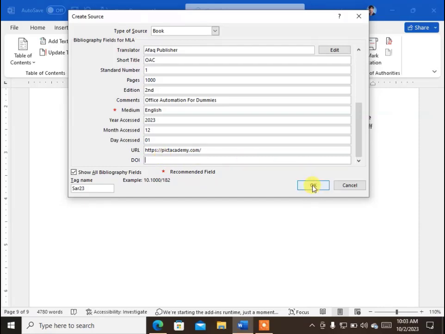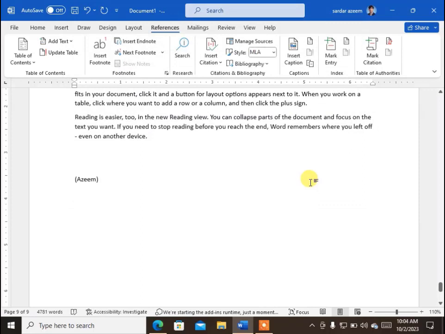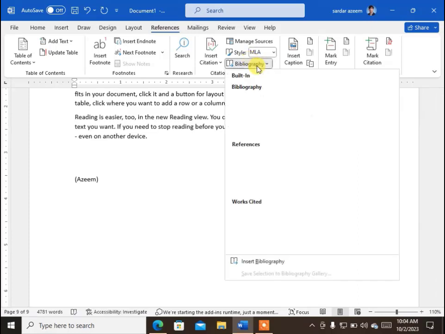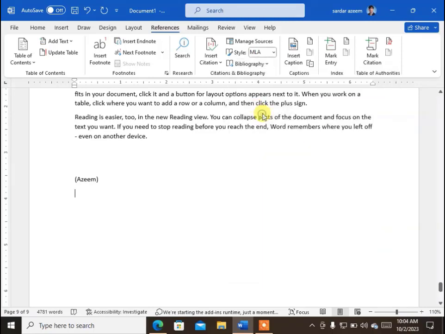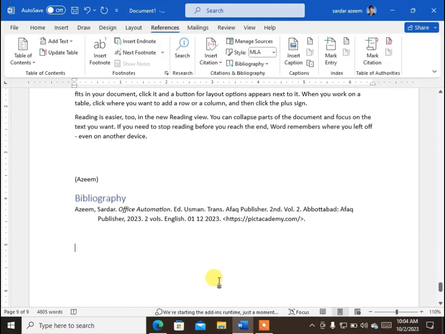Now we are going to click OK. Our citation or bibliography is ready. But you can see only my name is added to this document. What to do now? We'll go to the second button, Bibliography, and choose a bibliography style. Here we have 3 different styles of bibliography: Bibliography, References, and Works Cited. All mean the same. Okay, you can choose any of them. I'm going to choose this bibliography style.